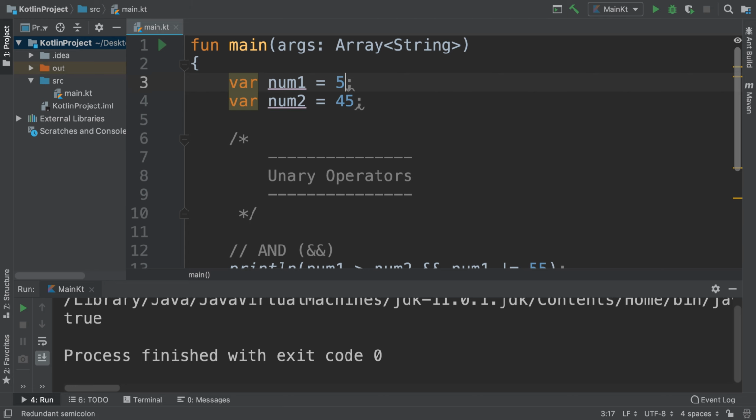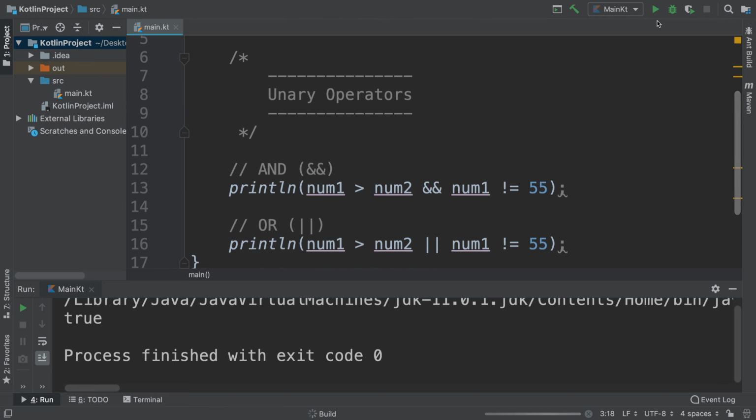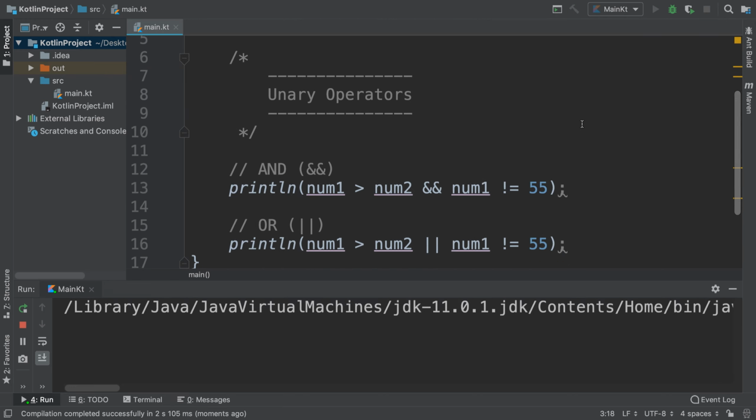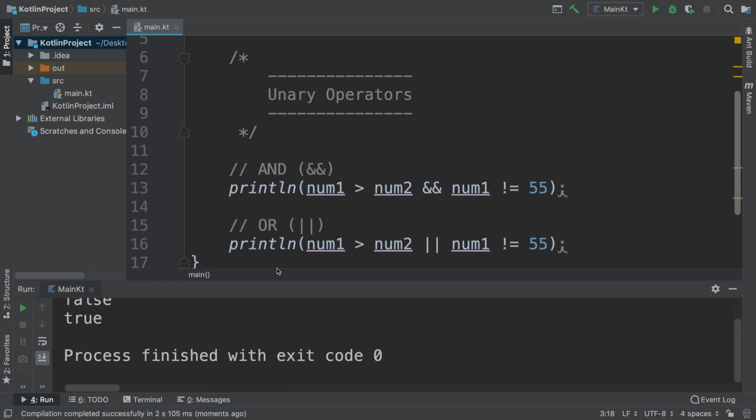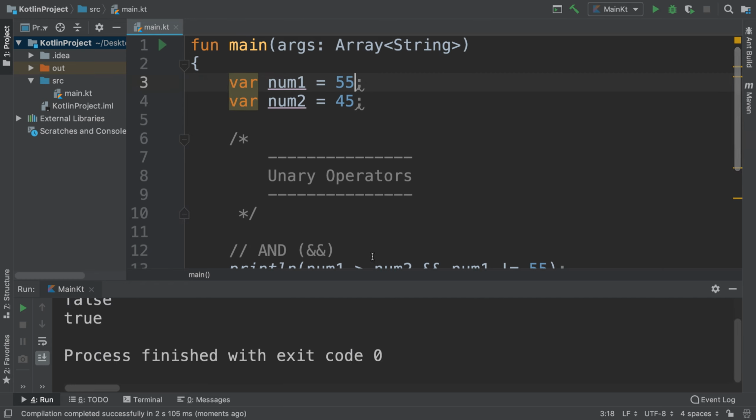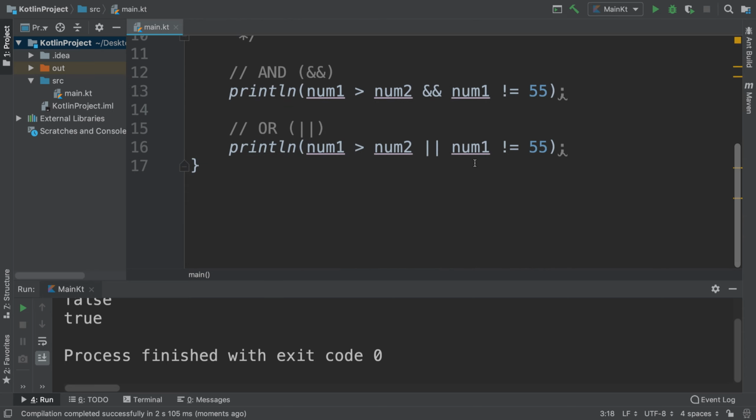So if I change this back to 55, let's see what we get. Let's wait for it to compile. We get a result of true. Num1 is greater than num2, 55 is greater than 45. But num1 is equal to 55, therefore this produces false. But with the OR, only one of the conditions, the relational operator results, needs to be true. So if it's an either-or situation, this double vertical pipe is the way to go.